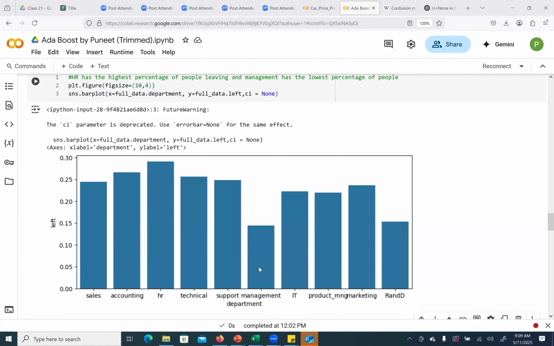Okay. So whenever you have a column which has a lot of unique values, and you feel that that column is going to increase the number of columns that we have after doing one hot encoding, this is how you can combine it. The categories with a similar percentage of people who are leaving can be combined together to make one single category.